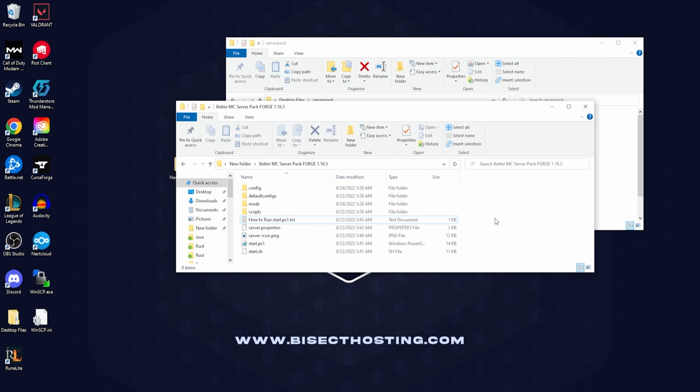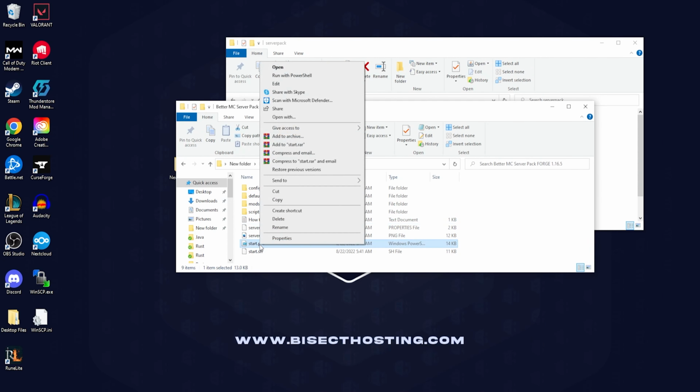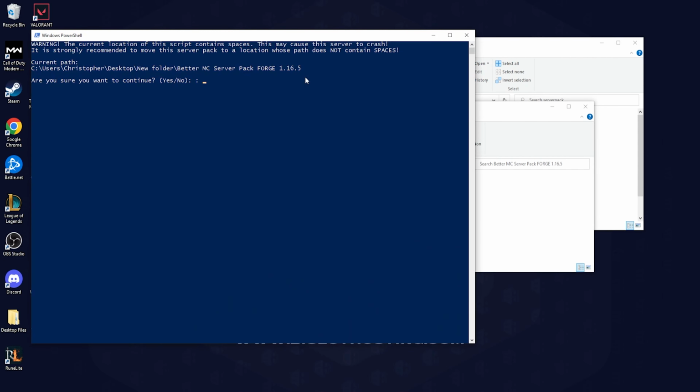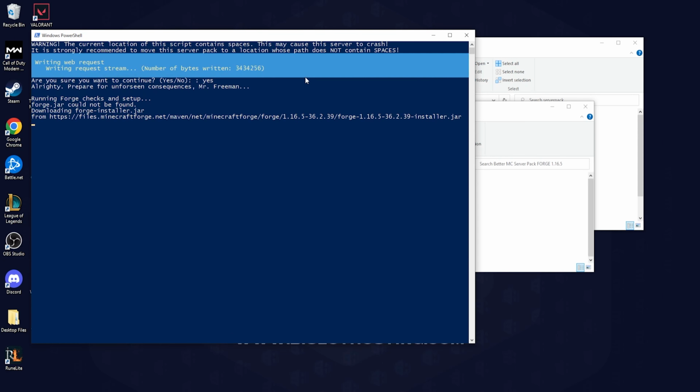In our specific example, we have a start.ps1. We are going to right-click and choose Run with PowerShell. You'll have all of these things come up. It'll say, are you sure you want to continue? You just type in yes, and it will continue writing all of this.